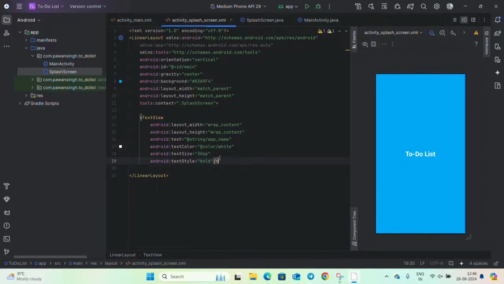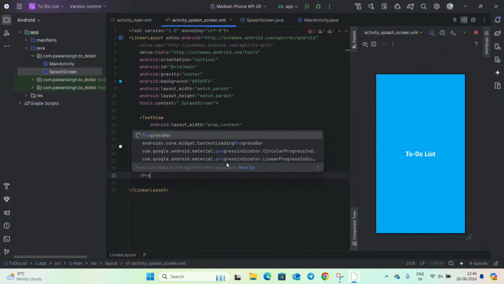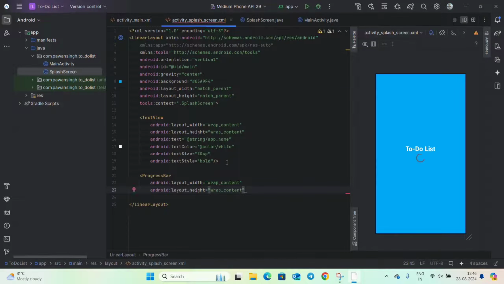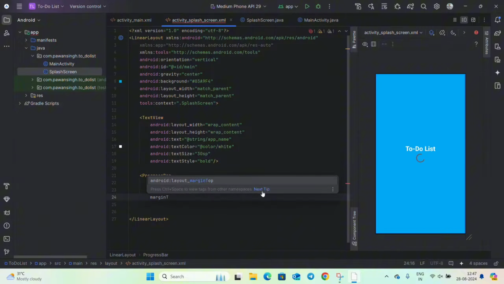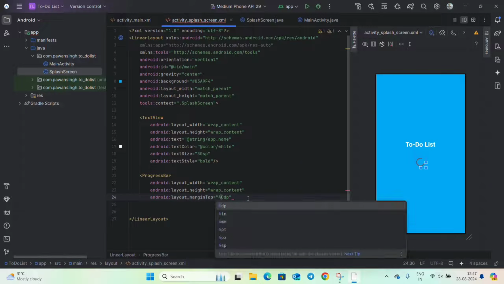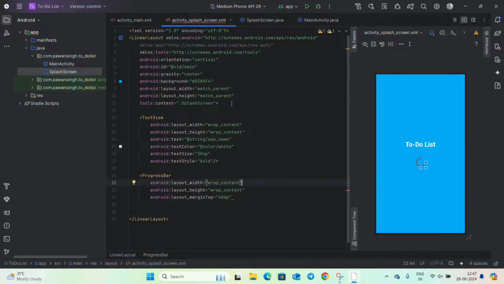So as this is a splash screen which will be shown for 3 seconds or more, you can adjust it. So we will need a progress bar here. So open a tag and write progress bar and wrap content. As our text is touching the progress bar, so let's give it margin top as 20 dp. It is not looking good, let's bring it some more down, let it 40 dp. Yes, this is looking good.